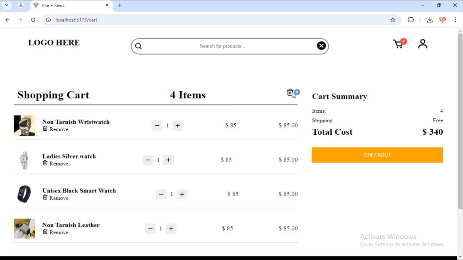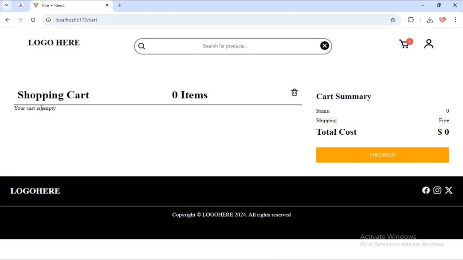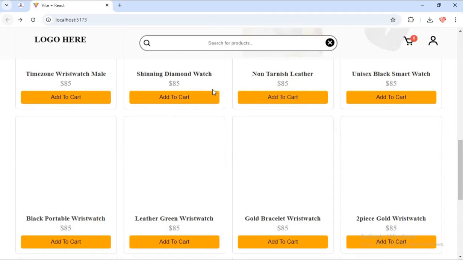Then we can delete our entire cart. Now you can see our cart is empty. It is showing us that the cart is empty.